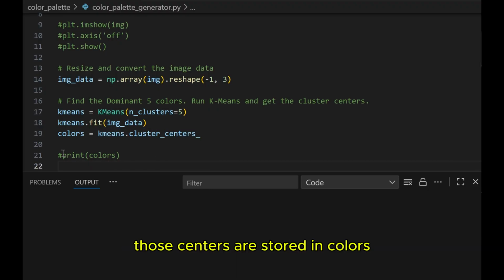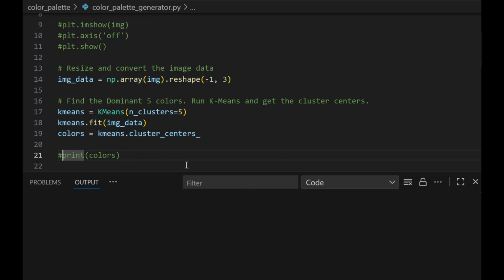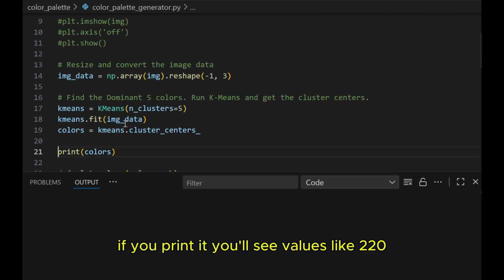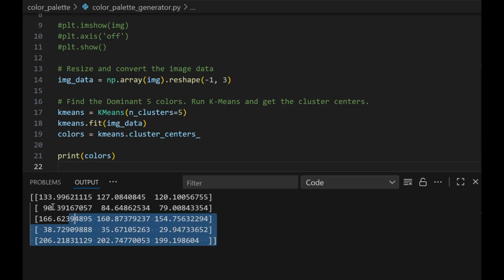Those centers are stored in colors, which is basically a 5x3 matrix, 5 colors, each with 3 RGB components. If you print it, you'll see values like 220, 210, 200. Those correspond to shades of color found in your image.